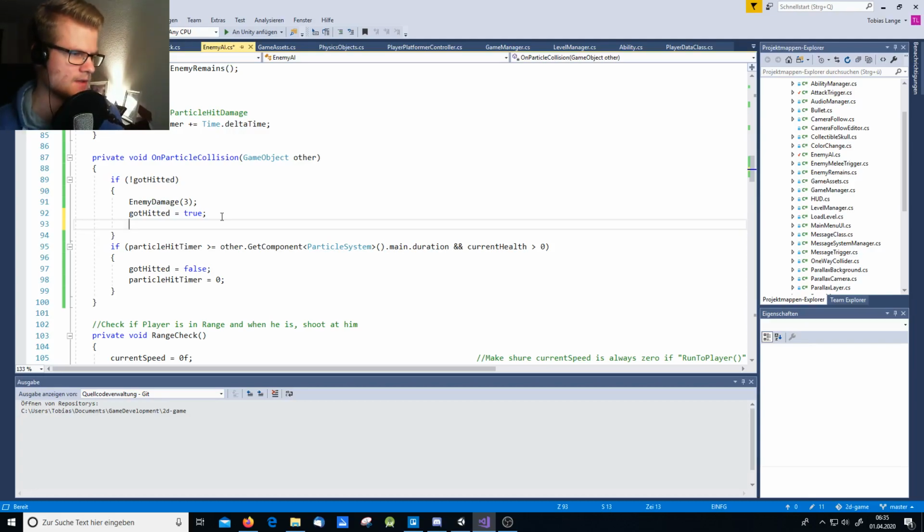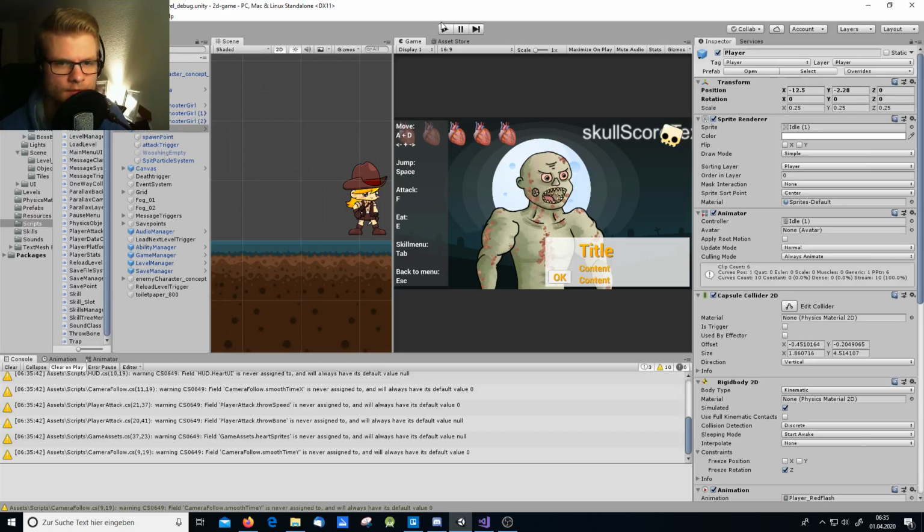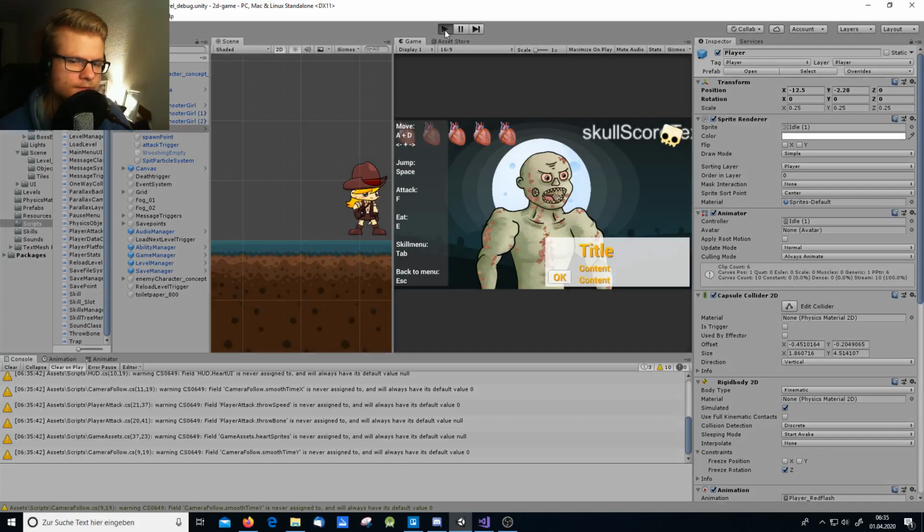I think I know what's missing. I should set the particle hit timer to 0. Now it should work.